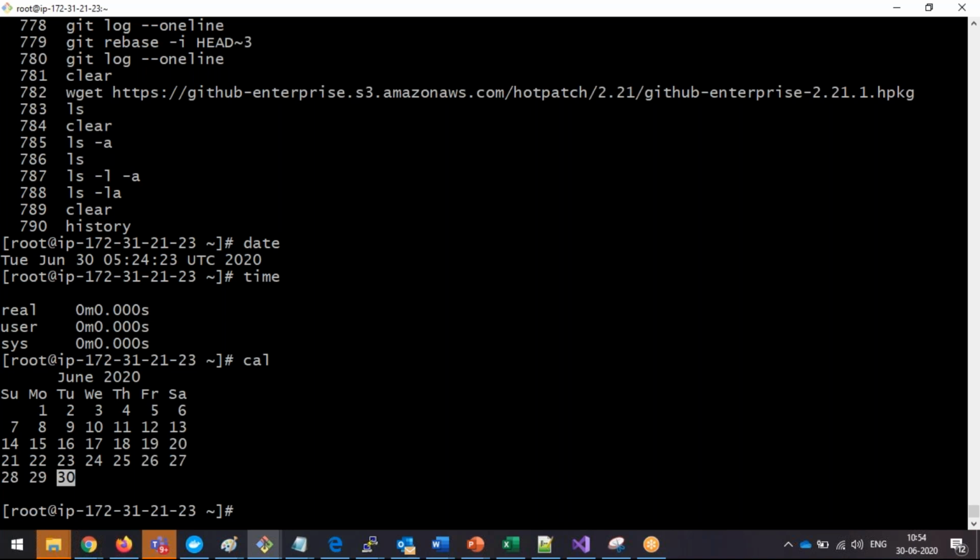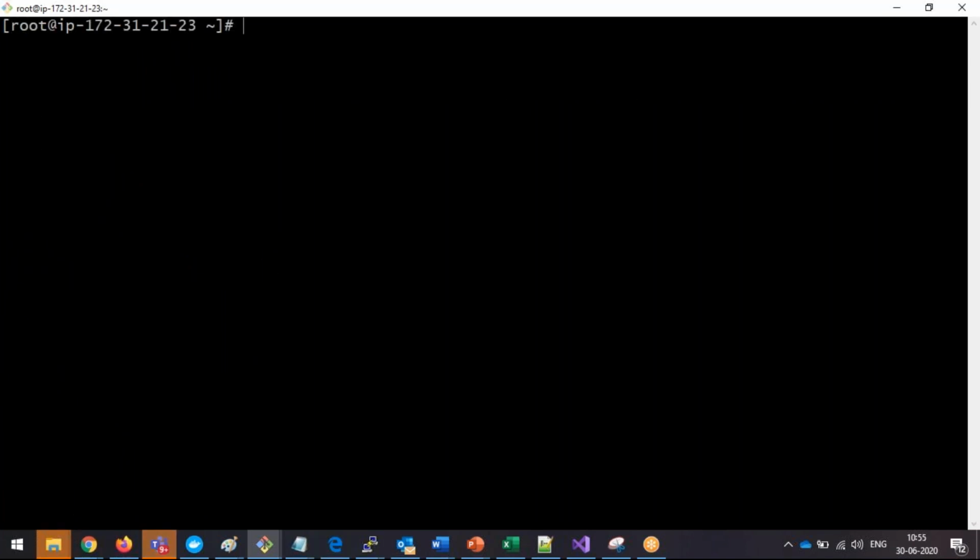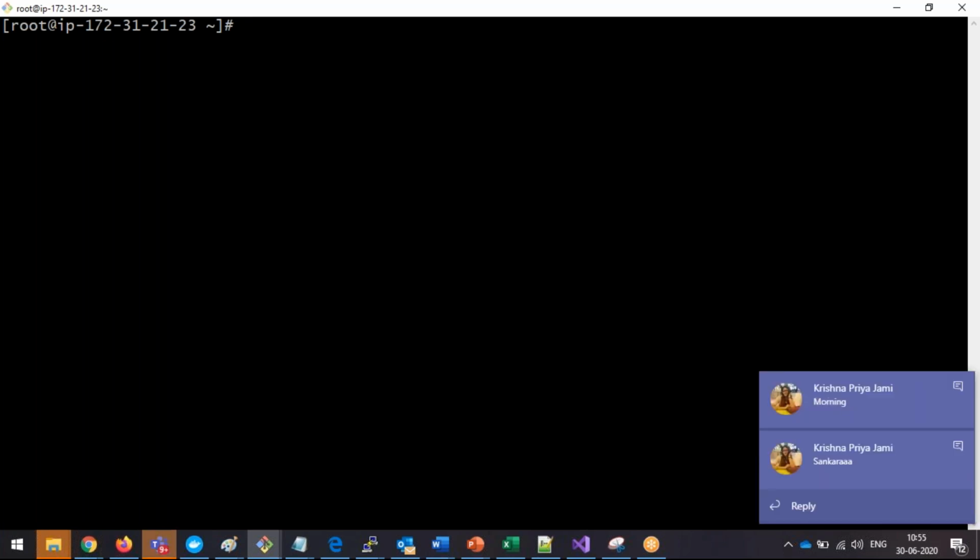Right. So now I want to create a file in the Linux OS. When I want to create a file, there are a number of ways to create a file in the Linux OS. The first one is the command called touch. Touch is a command to create an empty file. Just to create an empty file, touch is used, not to add data.